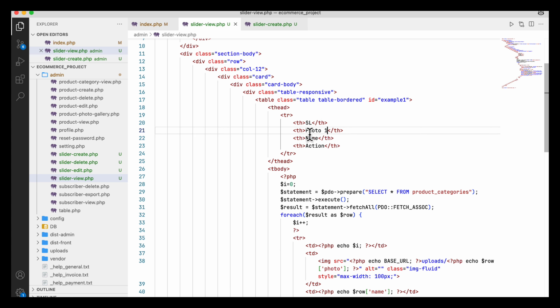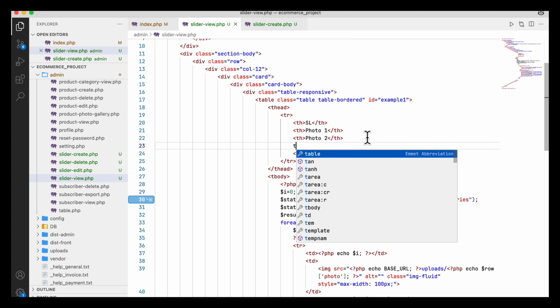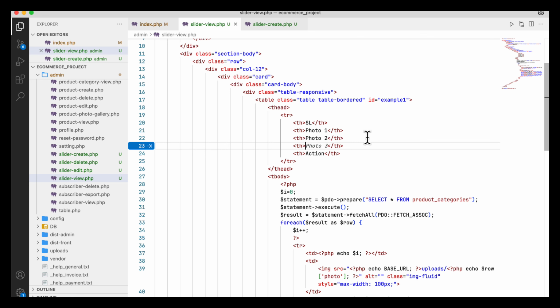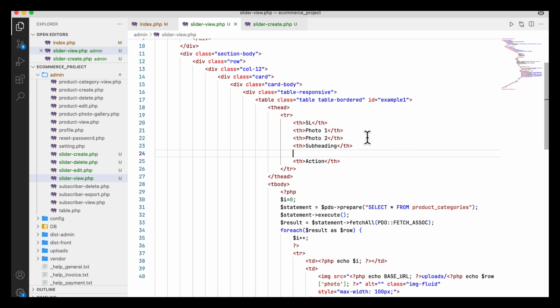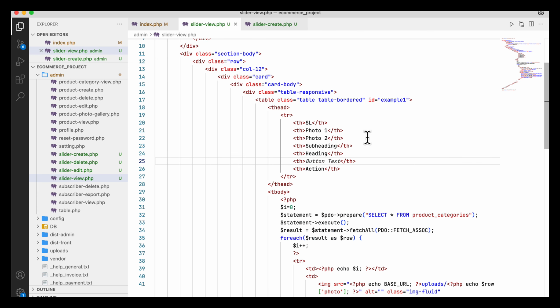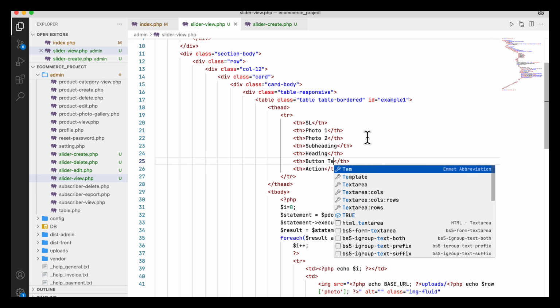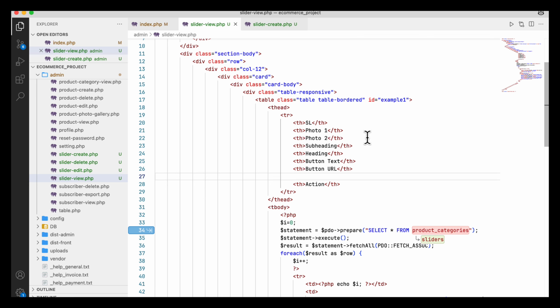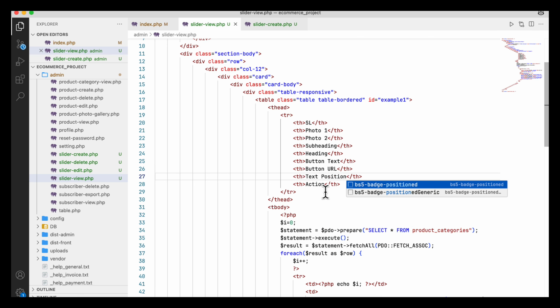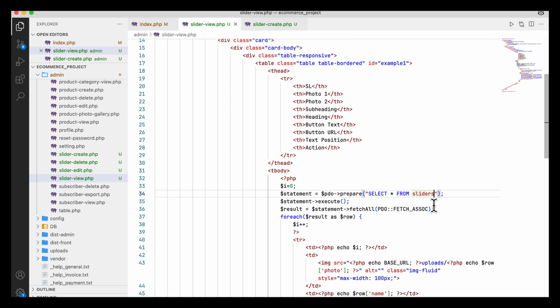Here two photos, so photo 1, and here I will write photo 2, and after that I will write what, that is the subheading, for example subheading, then I will write heading, then I am going to write button text, so it will be button text, and then another one will be button URL, and text position is there, so TA is text position. So these are my fields, and here it will be sliders table.